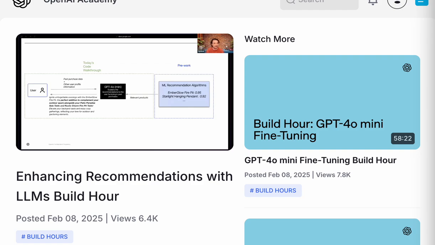So in this example, you can see there's Ember Glow Fire Pit, and the part that's bolded there, I think, is really interesting, where it's taking a past purchase of mine and combining that in order to generate or explain why this product was recommended to me. So that would make me more likely to actually click on it because I can understand why it was recommended to me in the first place.